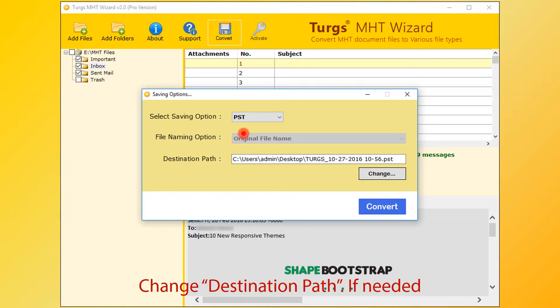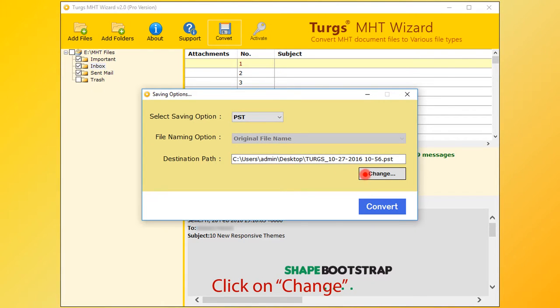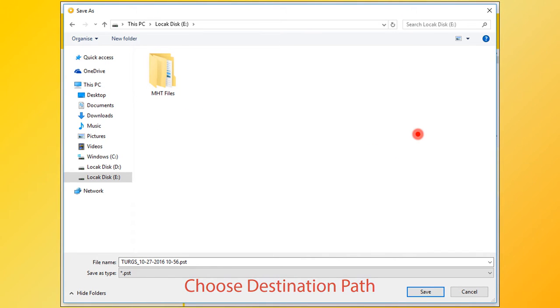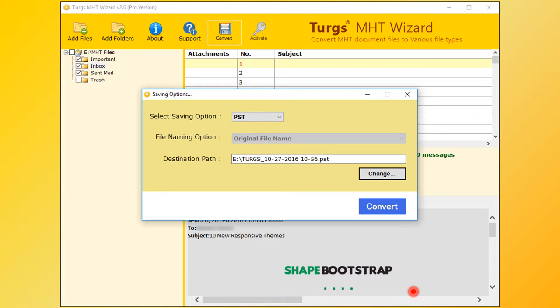Now destination path. By default, desktop is selected. User can change it by clicking on the Change button. Then choose the destination folder and click on the Save button. Now, go for conversion. Click on the Convert button.